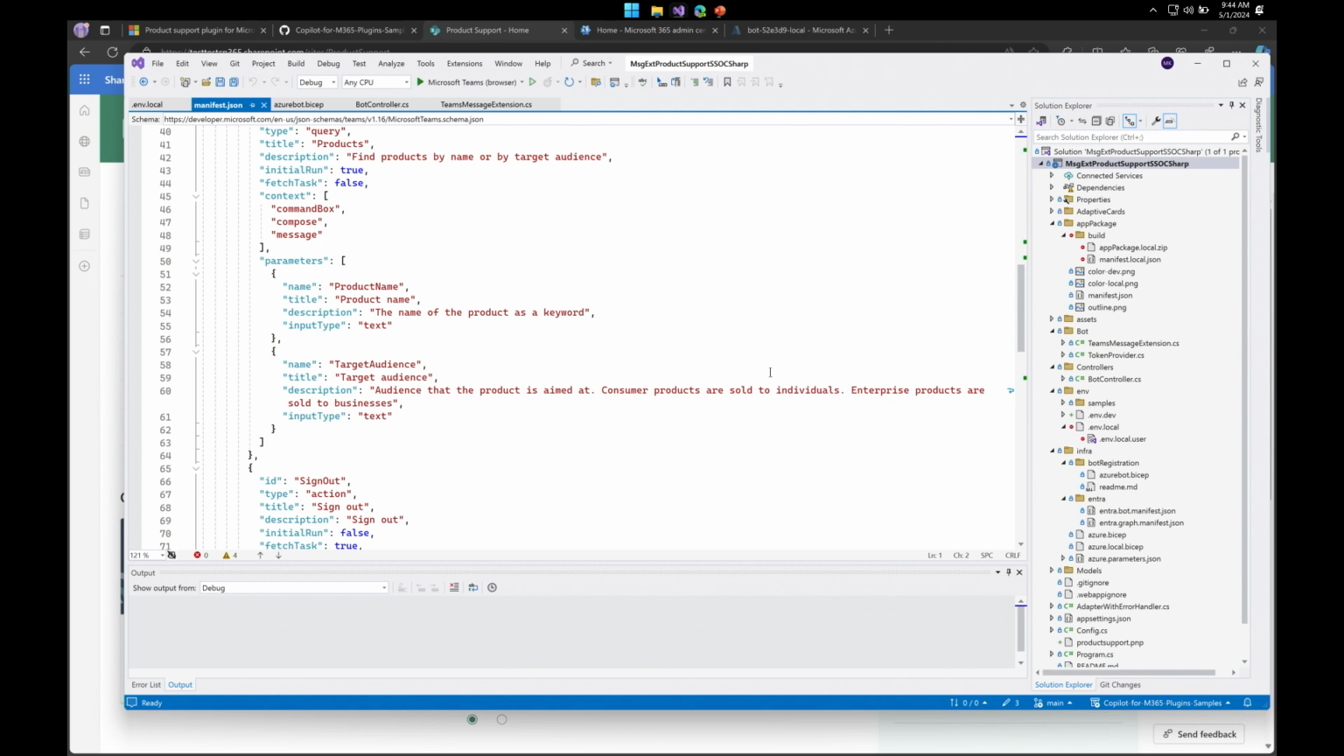Now, in the SharePoint list, I pointed out the fact that we had consumer and enterprise listed there. For the target audience, under the description, you can see we're doing some mapping. We're saying consumer products are sold to individuals, enterprise products are sold to businesses. We're trying to proactively provide some intent there. So if I ask a question about individuals, Copilot has the information to be able to map that to the fact that we mean business customers. Again, just pointing that out as part of the manifest, and hopefully we'll be able to see that in action a little bit later if things behave and work correctly.